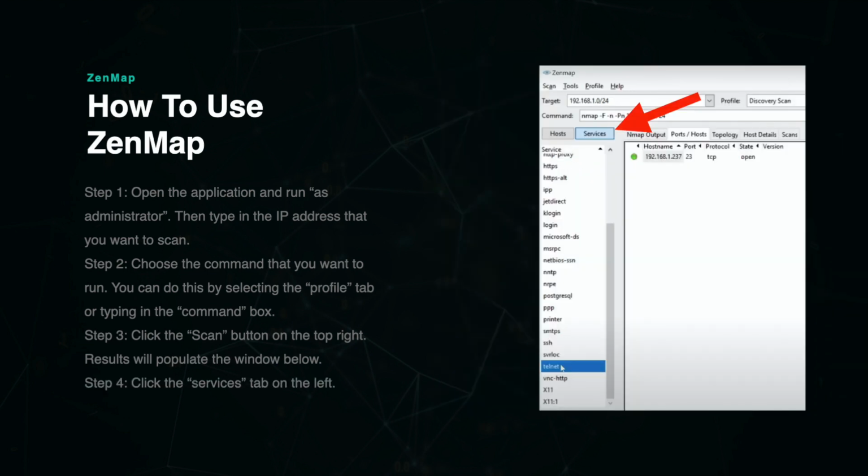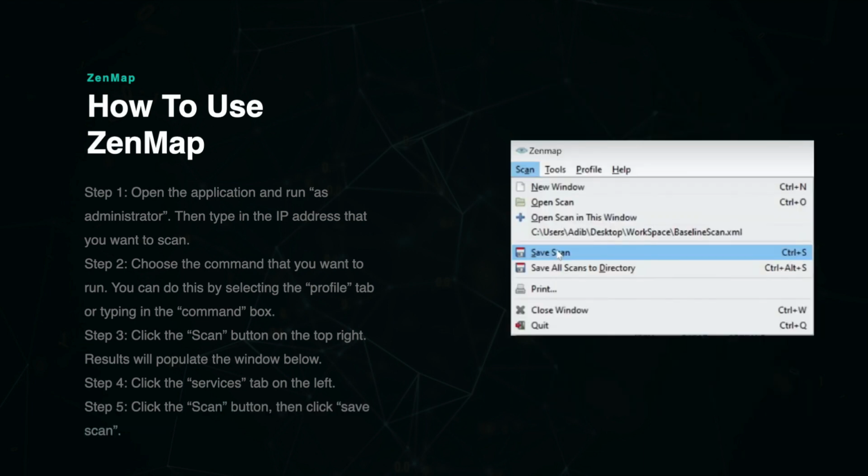You can click the Services tab to see what services are running on the network. This information is used to determine what type of activity the user is conducting and whether or not there are any vulnerabilities. In order to save the report, click the Scan button at the top left, then press the Save Scan button, then choose a location and name for the baseline report.